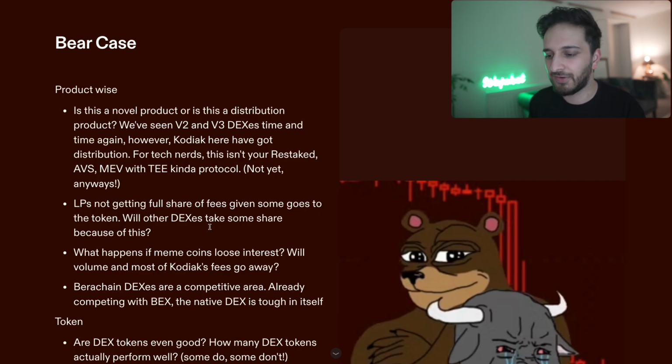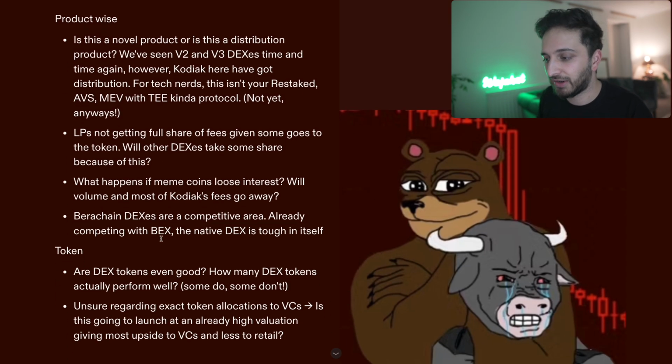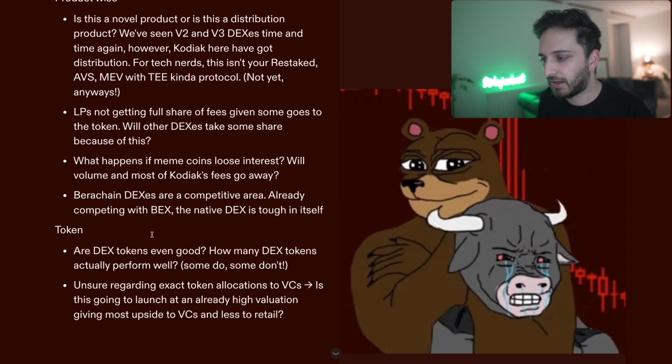I think if there wasn't BEX, then Kodiak would be a no-brainer. The fact that there is BEX does mean that there is going to be some fragmentation of both liquidity and volume, so that does take away from some of the possible value capture that Kodiak can take. But I think, as I mentioned at the start, those other features can really make up for it.